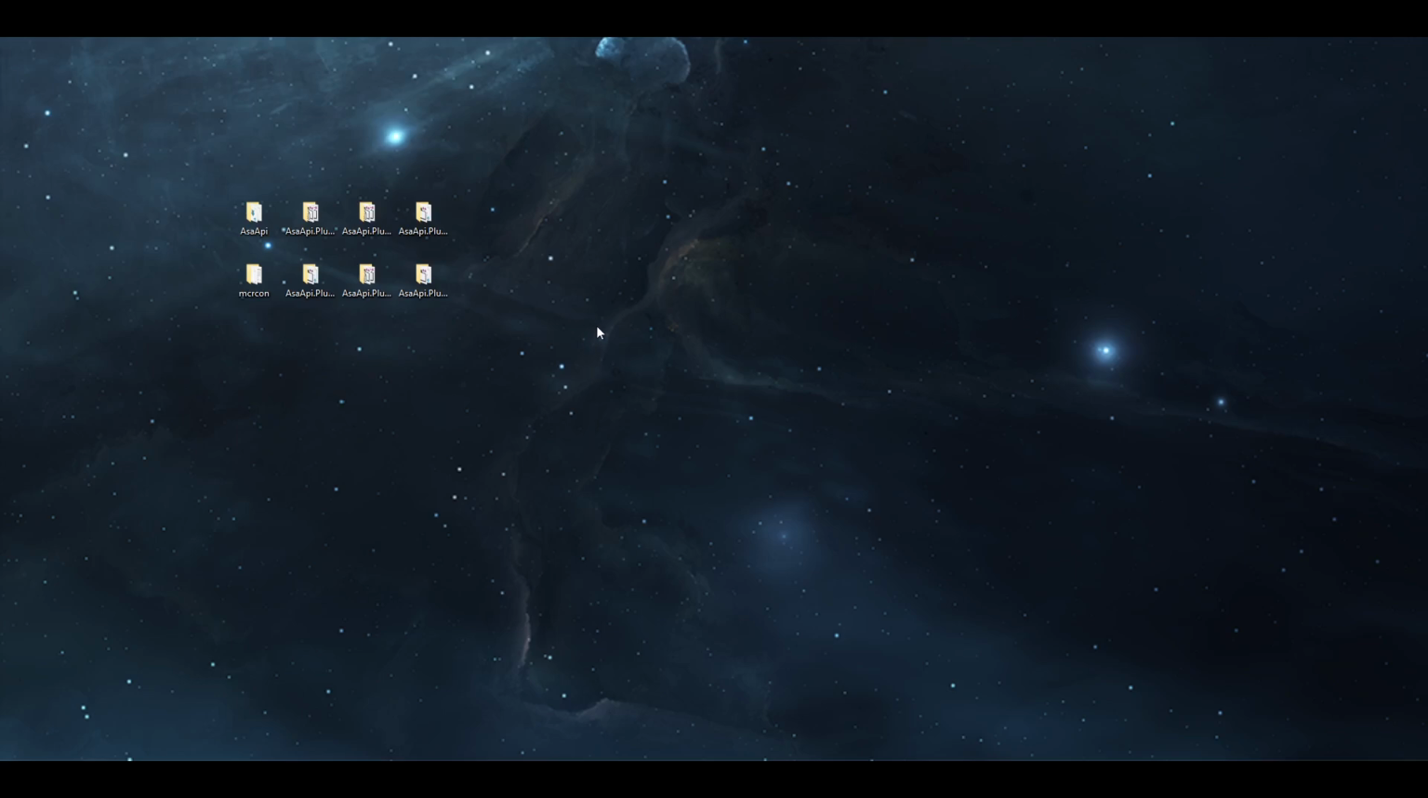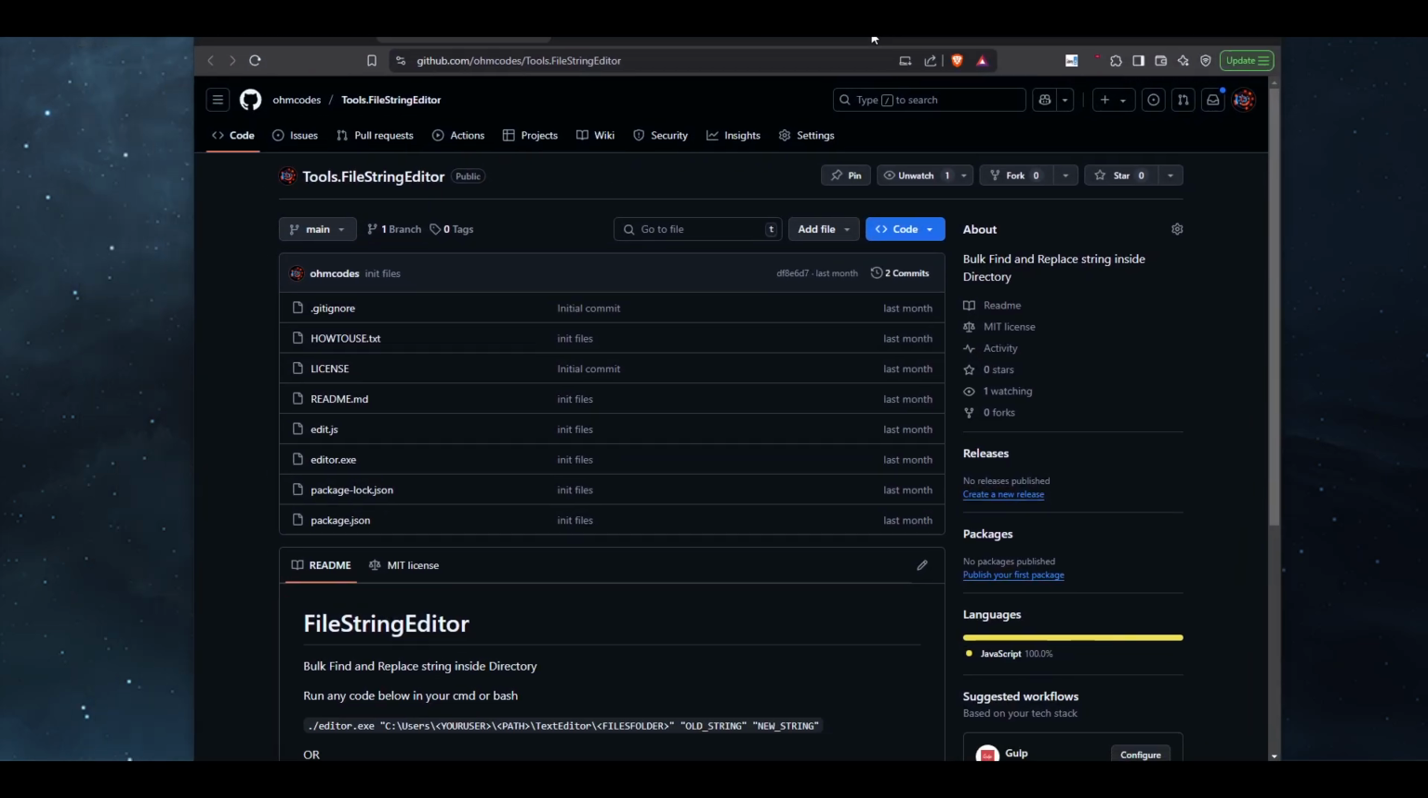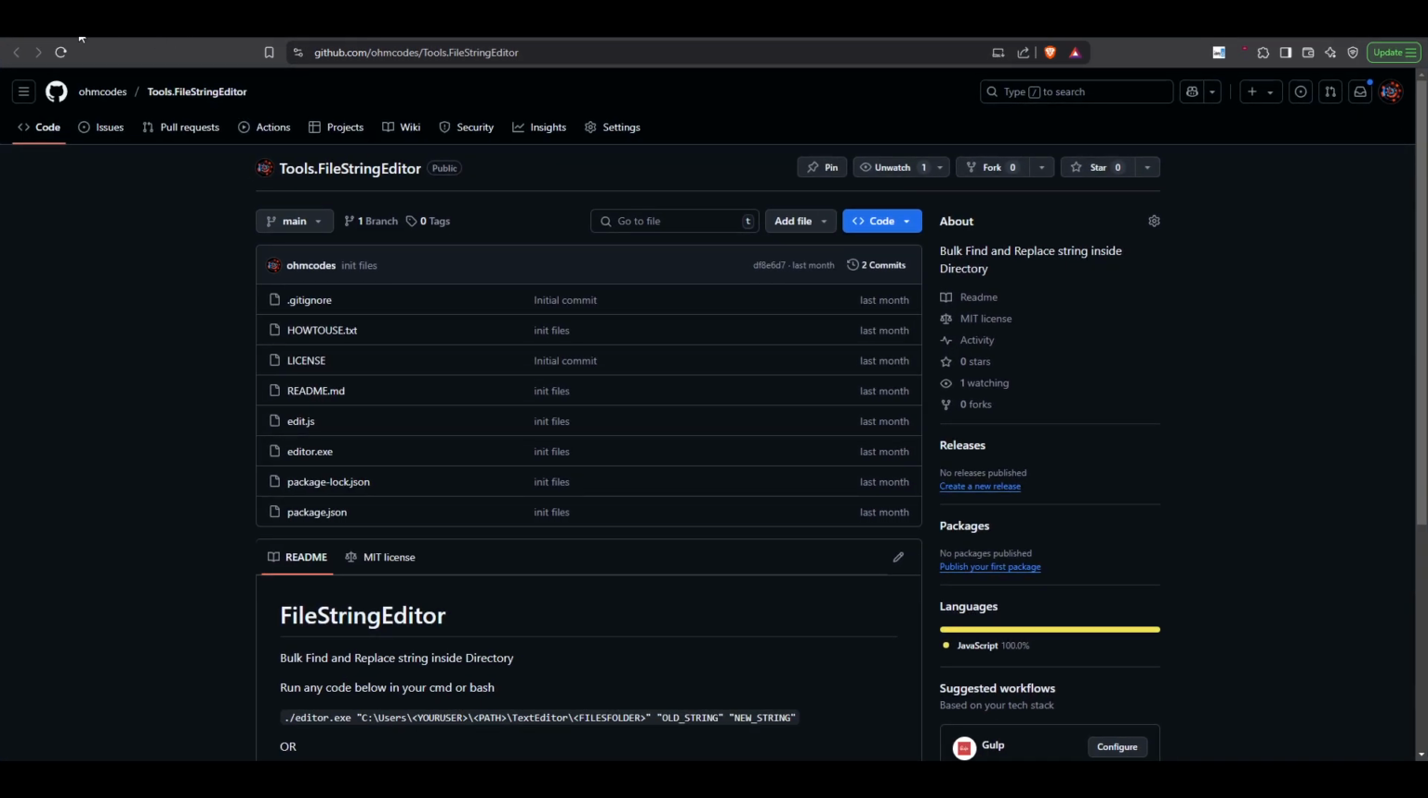Okay, this time, as promised, we're gonna make automation for our plugin template. When we create a new plugin, there's a lot of things to do, like replacing the names, replacing the namespace, and there's a lot of things to do.